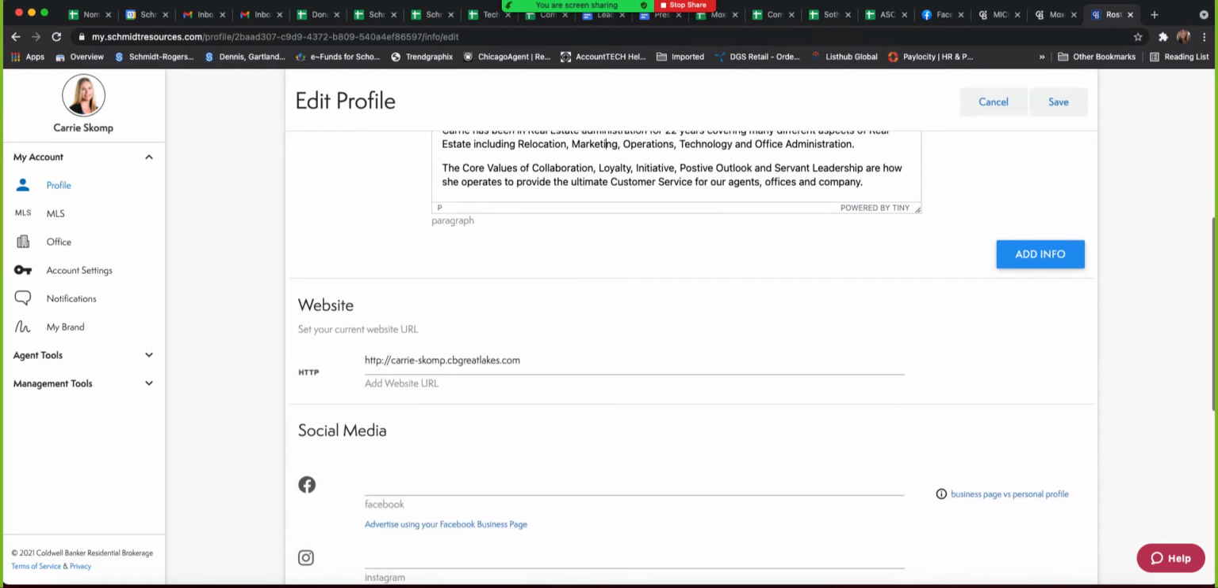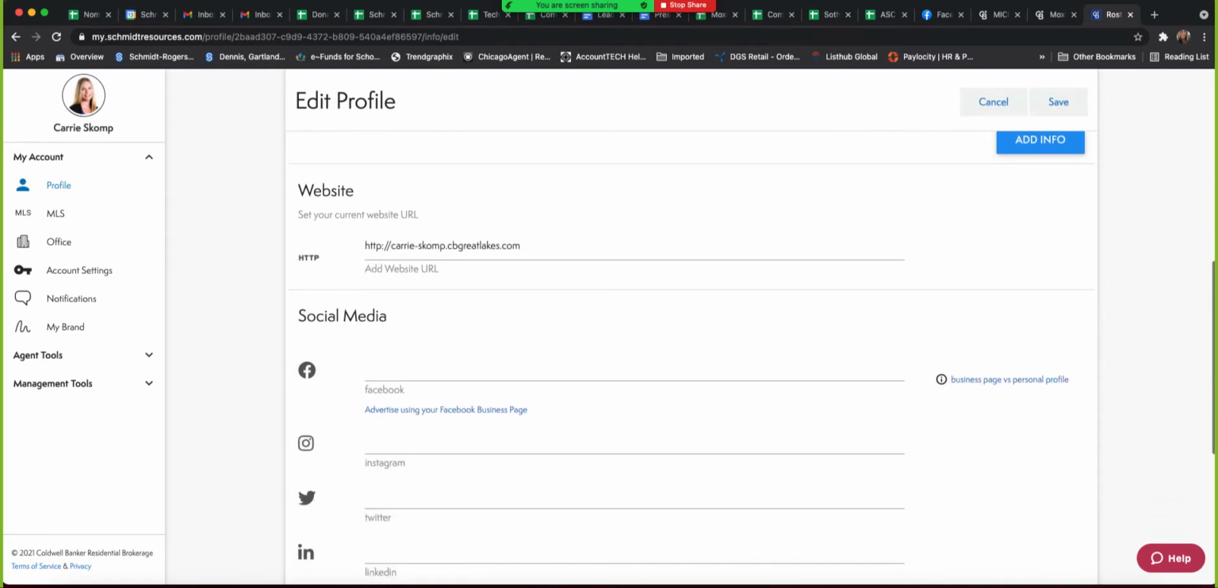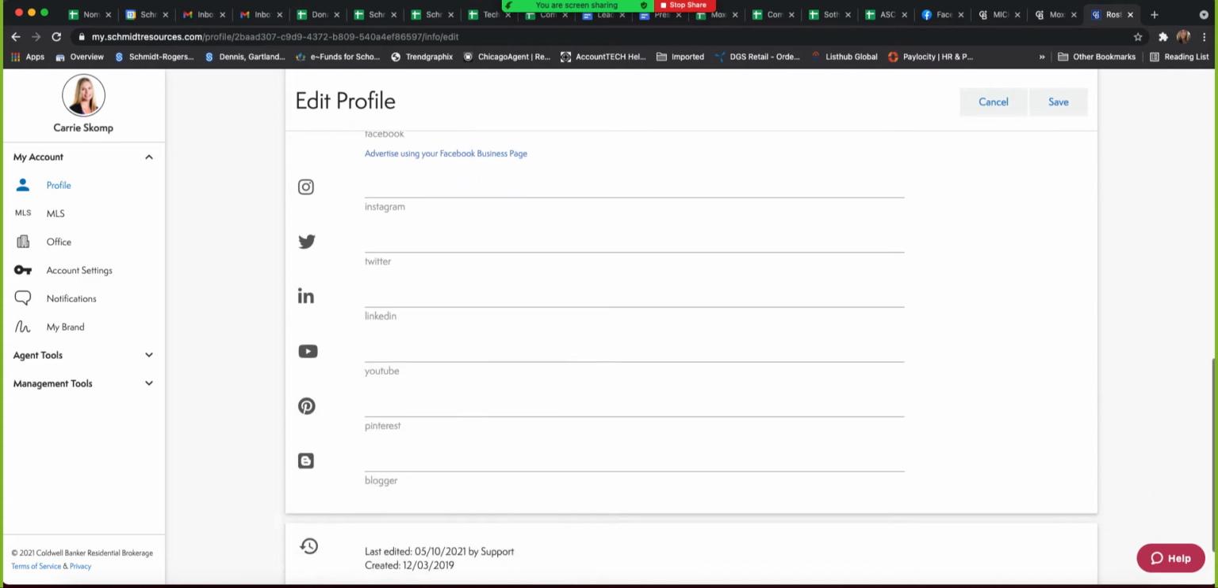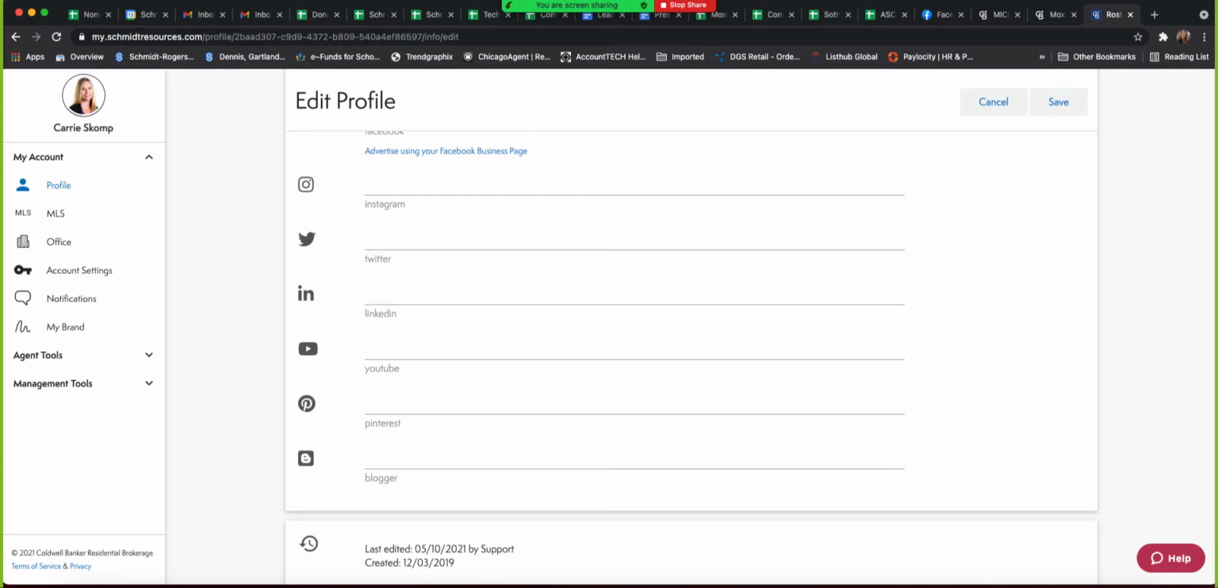If you scroll further, you'll see your website here. And then this is where you can add all of your social media links, your Facebook, your Instagram, Twitter, LinkedIn, YouTube, Pinterest, and if you have a blog outside of the system. So all of this data can be filled in. And again, as much as you put in is what will show up on the end product when you're utilizing MoxiPresent and Moxie Engage, and also on your website. So again, any changes you make, click Save.